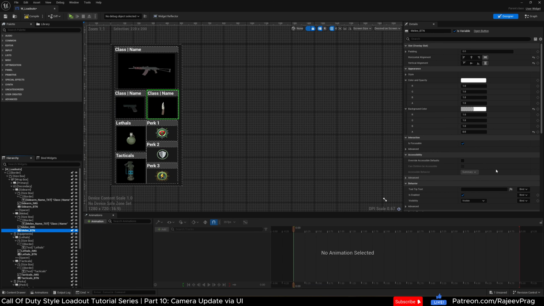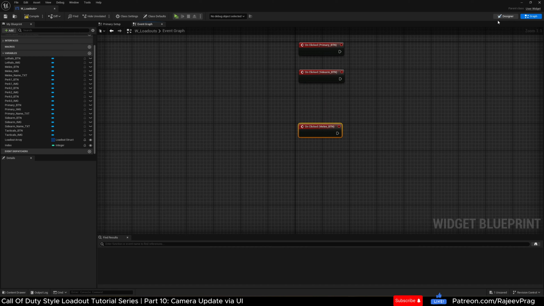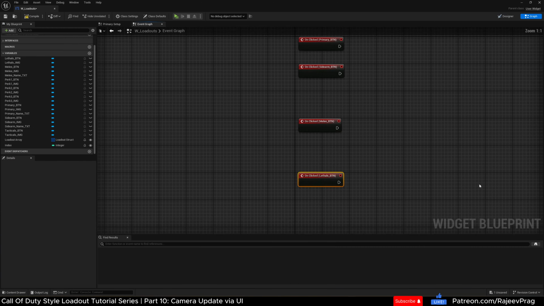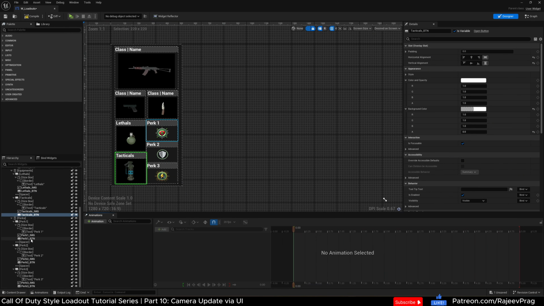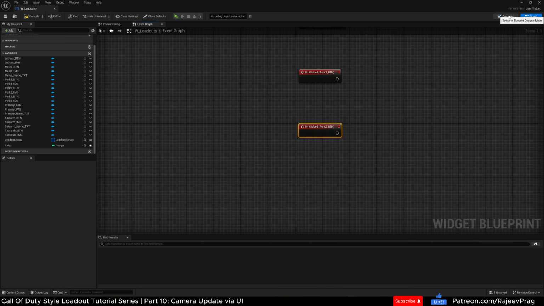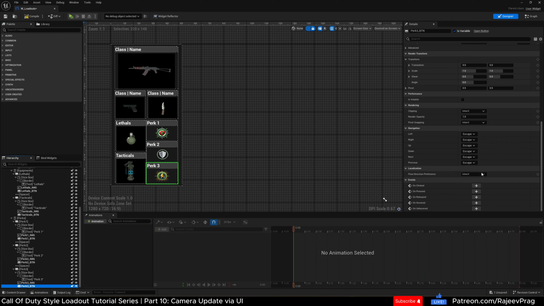Same thing for the melee. Scroll down, click on on-clicked. I'll create that. Lethals, on-clicked. Tacticals, perk 1 button, perk 2 button. Last but not least is the perk 3 button.